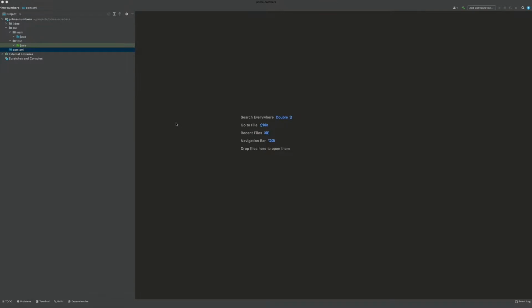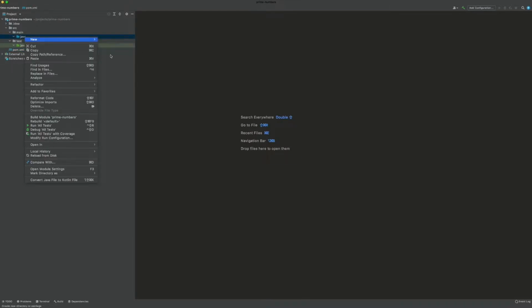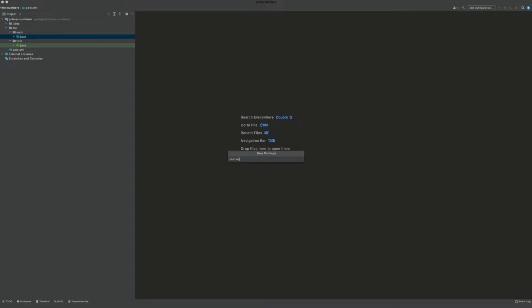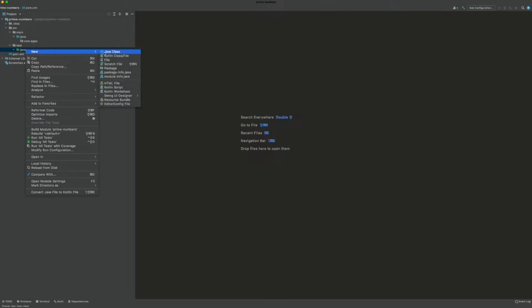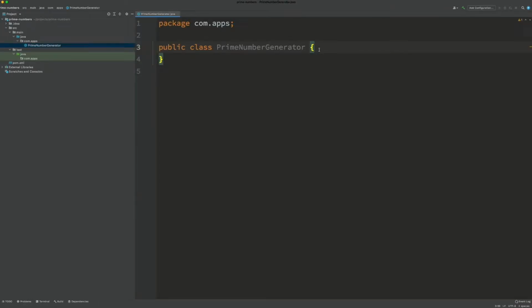So here I've got IntelliJ open, and the first thing I'm going to do is create a package. I've created a class called PrimeNumberGenerator, and in this class I'm going to add a method which lets us generate prime numbers up to a given number. I'm going to return an empty array so that I can start writing the test and then we can implement the functionality.